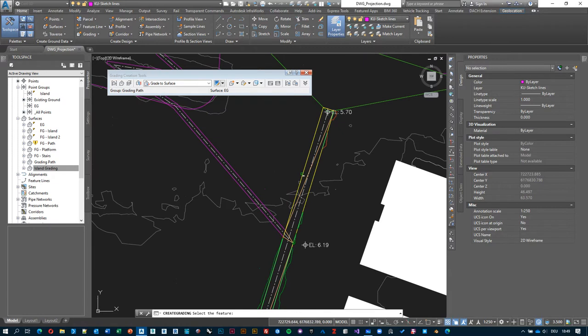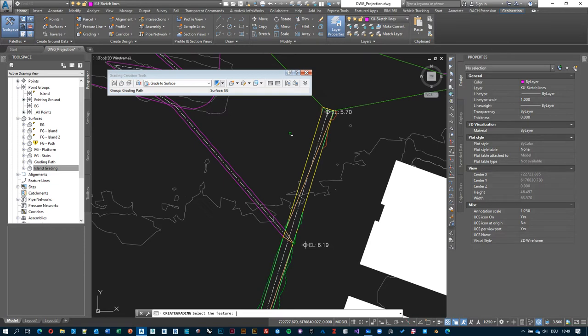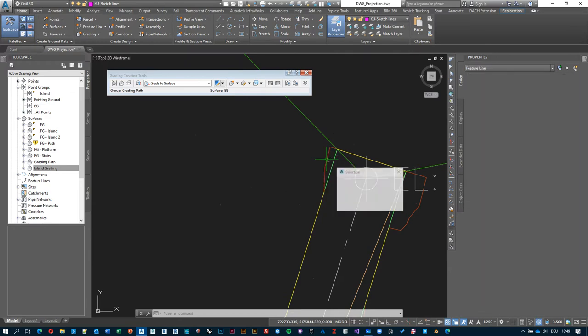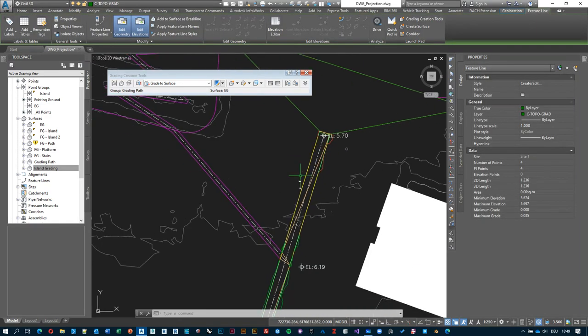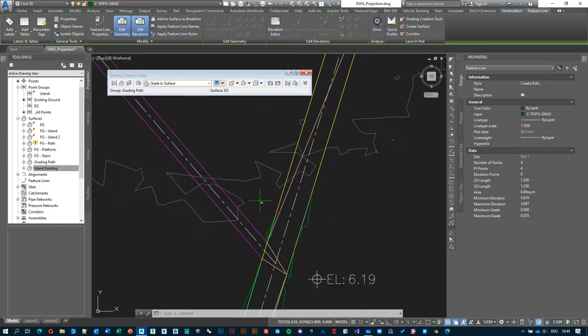And since the command is active, I can select another feature line that we have over here. This side, the same length. And now I'm just hitting enter all the time. I'm accepting the values that we had from last time. And here you can see it almost didn't do anything, right? It's a very little piece that has to be filled over here. And this is a very, very small piece as well over here.